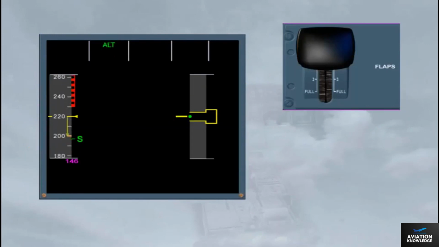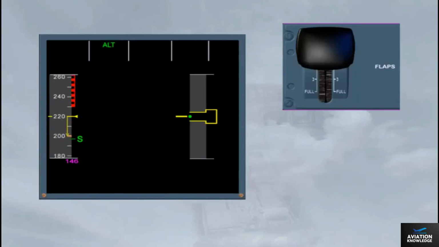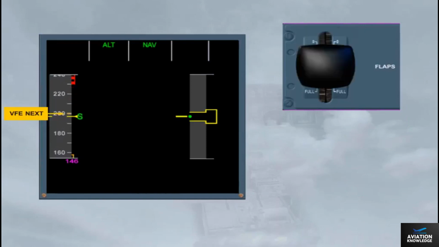The speed will decrease towards S speed. When the current speed is below the VFE next, or has stabilized at S speed, flaps 2 can be selected. Once the flap lever is in position 2, F speed and a new VFE next will appear. The flap limit speed indications will move. The speed will decrease towards F speed.